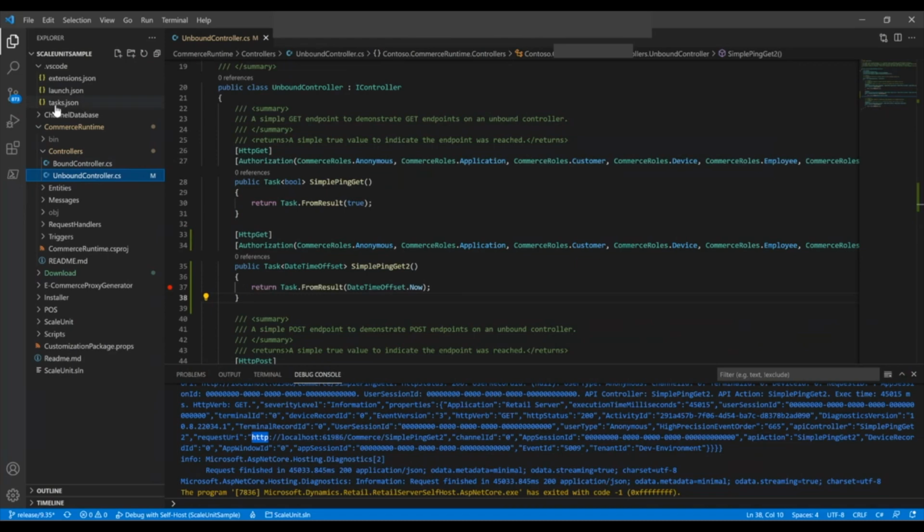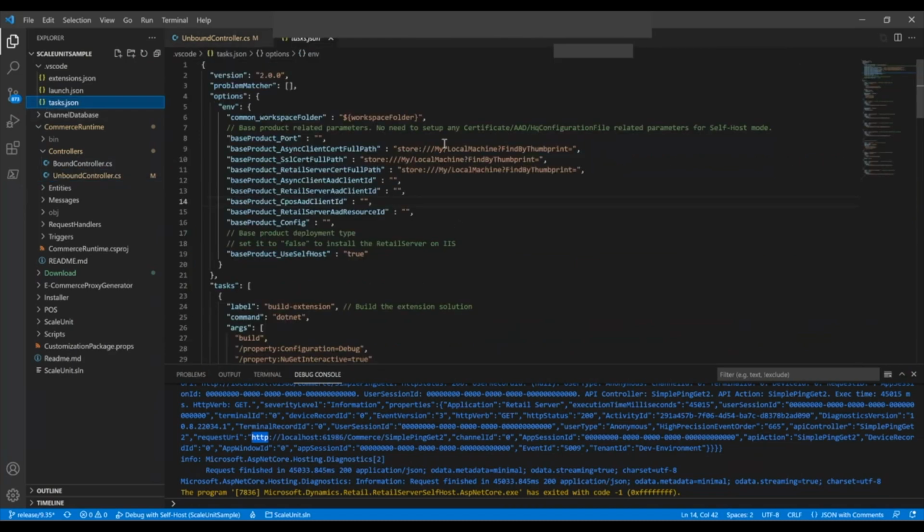Here we have a configuration file where we have to provide a number of parameters which were not required for self-host. But since IS is a real full deployment, everything should be provided, as outlined here, including the port number. This is the SSL port which will be used for your website on IS, and a number of certificates.